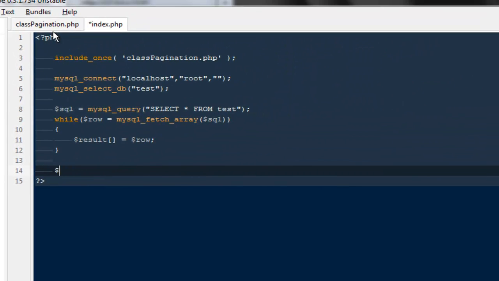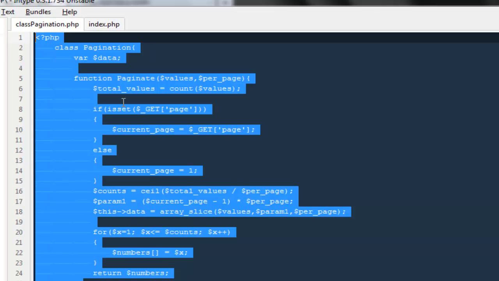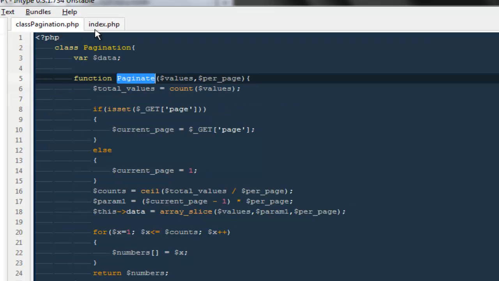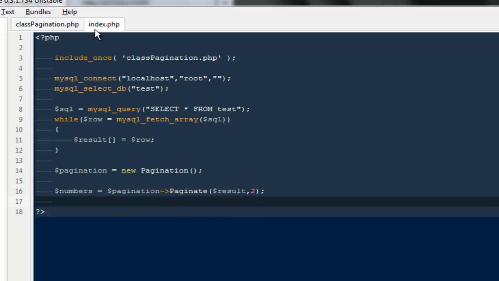Next thing is I'm not going to print anything out here. I'm going to create a new instance of the class pagination, so I'm going to say new pagination. Then I'm going to call some methods inside it. So I'm going to say $numbers would be equal to $pagination, and our very first method is paginate. I'm going to paginate the values that we want to paginate, so I'm going to say $result, and how many results I want per page. I'm going to say 2 for now.